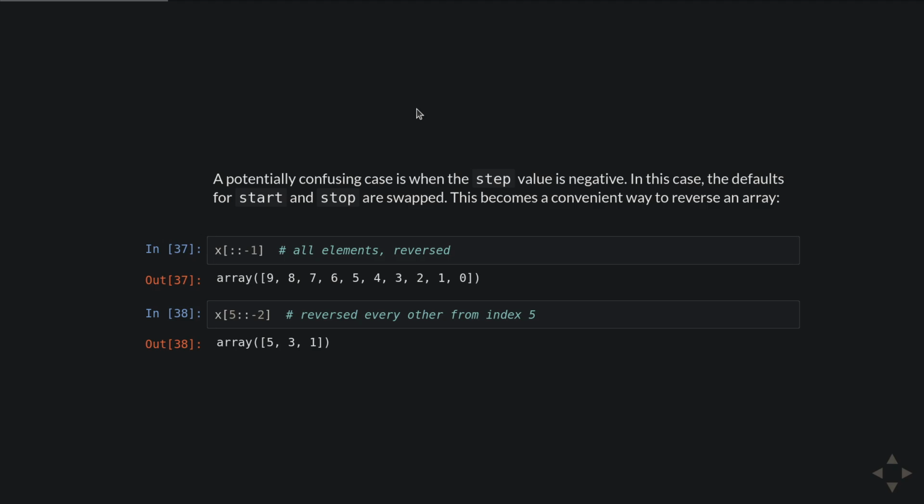Now you can also have sort of a confusing boundary case where the step is negative. Essentially all you're doing here is just swapping start and stop. This is interesting. It's cool. I would suggest you don't get in the habit of using it. It just means you can reverse an array if you really want to, but there are other ways to reverse it that are just as convenient. So all you're doing is reversing the array.